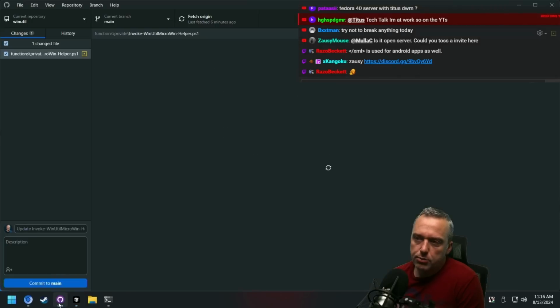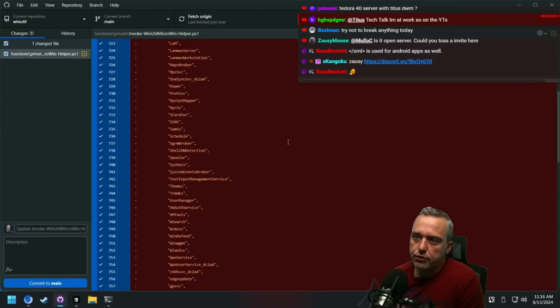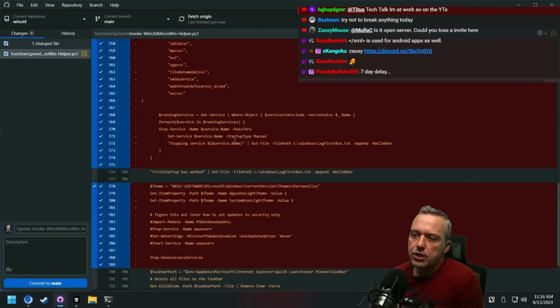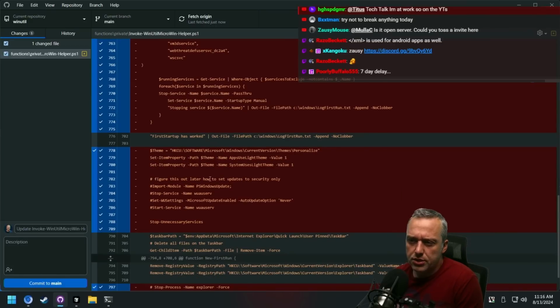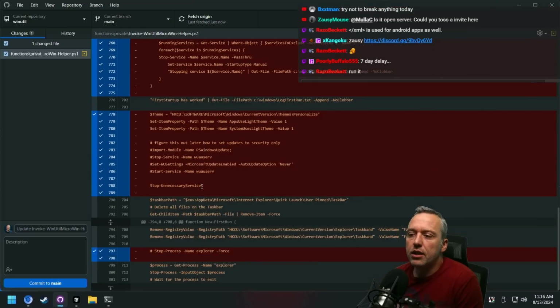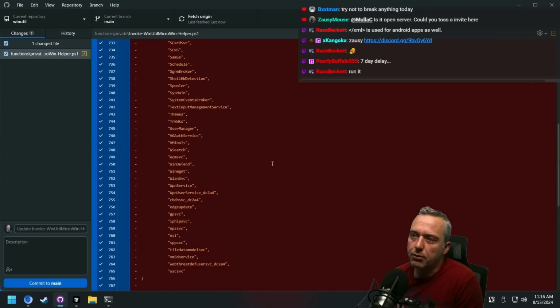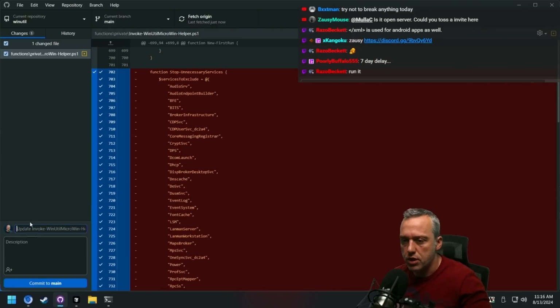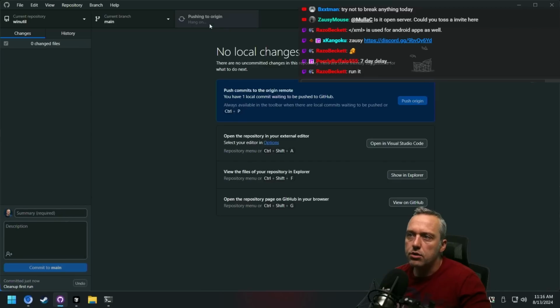You can see the big changes here is removing unnecessary services. Doing a stop service loop like this, you usually get some kind of hang up. Personalization, getting rid of that. Stopping the Windows Update service. This is not where this should be. There's a lot of things that I looked in here, and I'm like, all right, we got to clean up this first run. So we're going to clean up first run, commit this to main, and push.